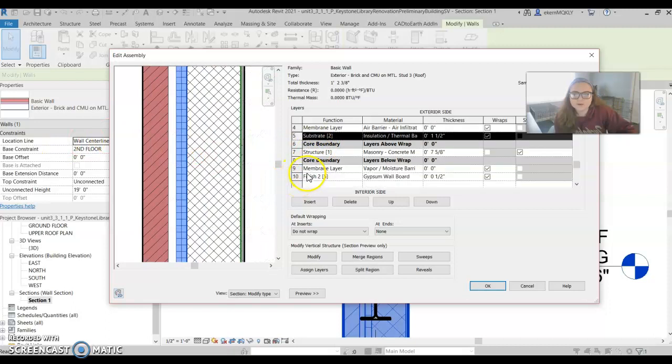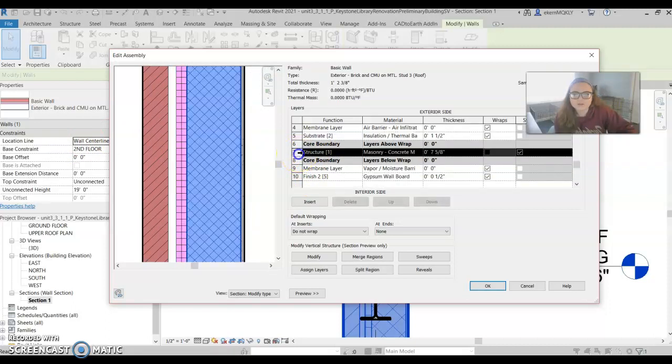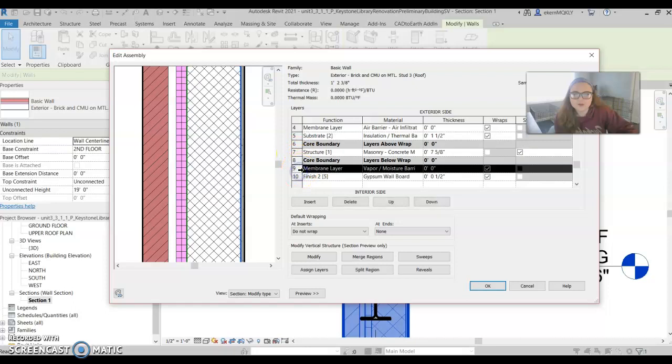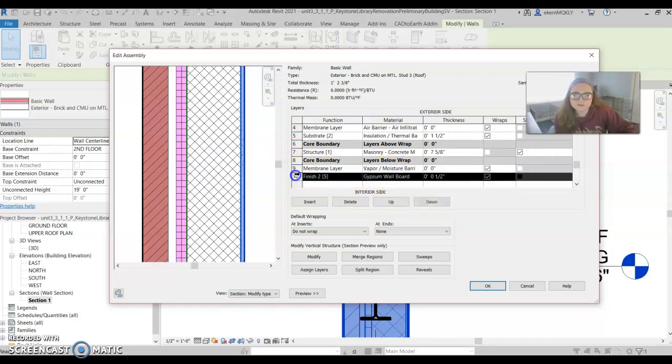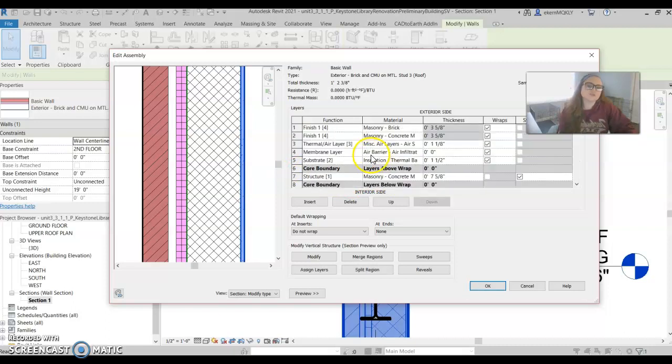And then here are your core boundaries. So you've got the masonry concrete. Then you go to a vapor barrier, which is set to 0. And then your gypsum wallboard, which is on the inside. So what I recommend you do is either write that down, take a screenshot. It'll make your labeling a lot easier. And that's what I'm going to do now.